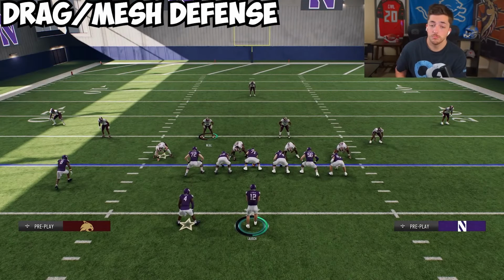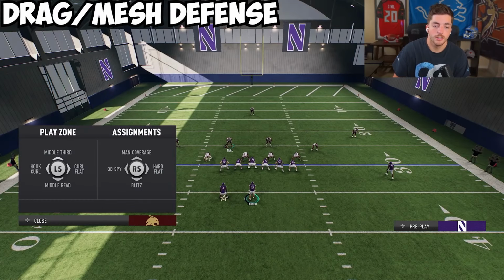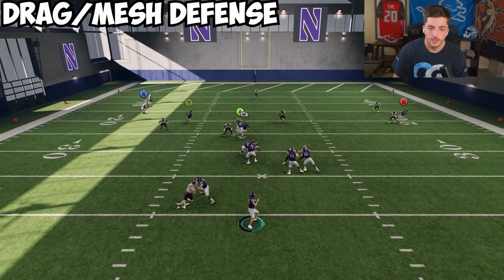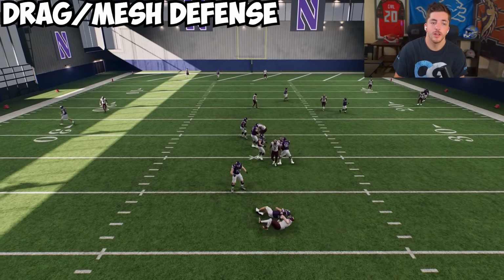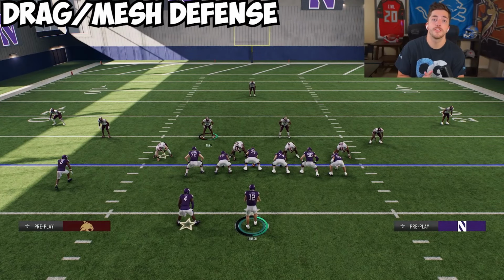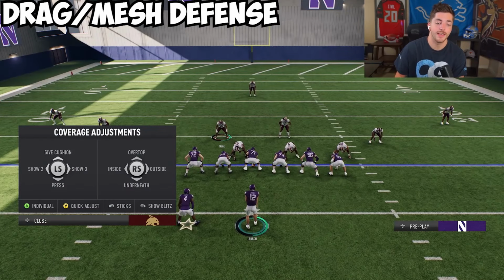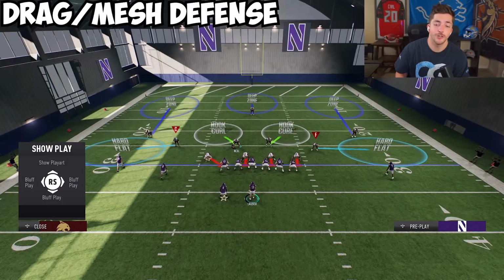You could also just call cover 3 and leave the curl flats even. And then from here, as long as you're using over the middle, you can help take away those underneath routes while still doing a good job on the sideline. So there are more options. But the overall message of this one is that if someone is hitting you a lot underneath with drag routes and stuff like that, go cover 3, shade your coverage underneath.